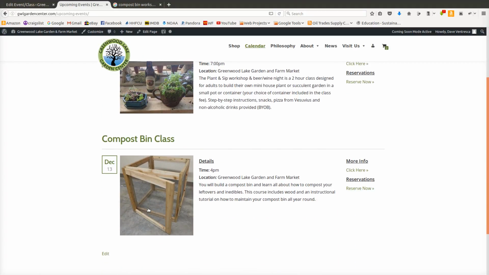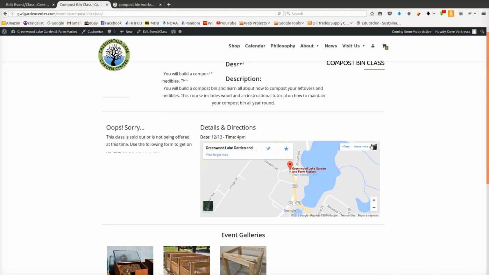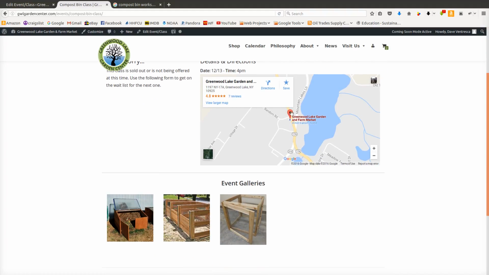So December 13th, there's our nice photo. Here's You Will Build a Compost Bin, learn all about how to compost your leftovers and inedibles. This course includes wood and an instructional tutorial on how to maintain your compost bin all year round. Time 4 p.m. It's on December 13th. You can click here for more information. And you'll notice that it's switched to the Greenwood Lake Garden and Farm Market. For the event location, you can get directions right from here.